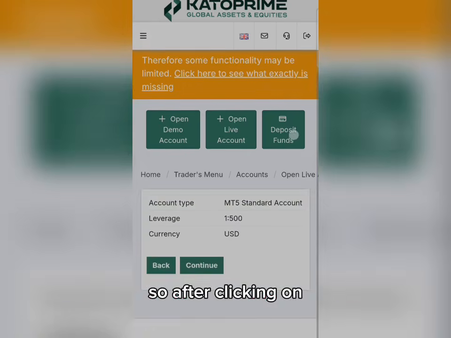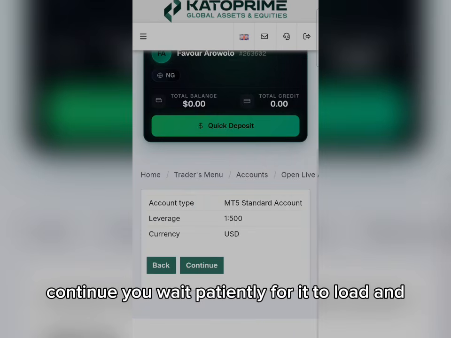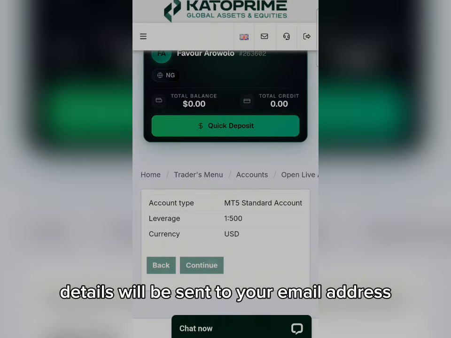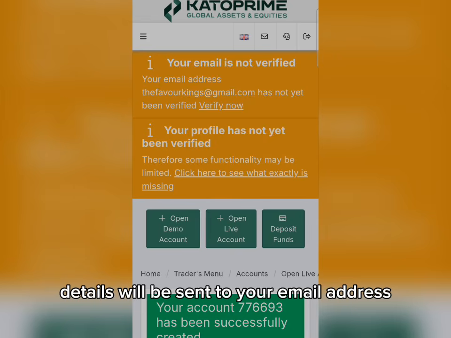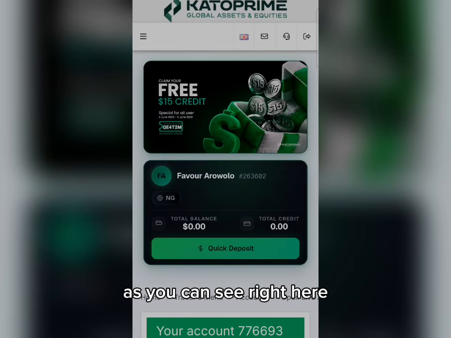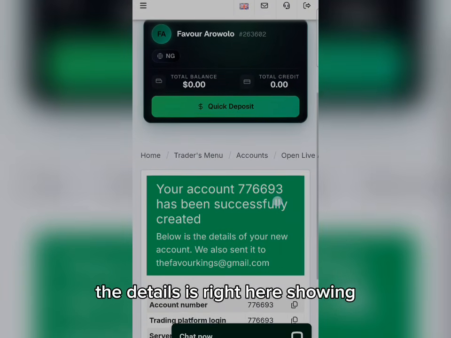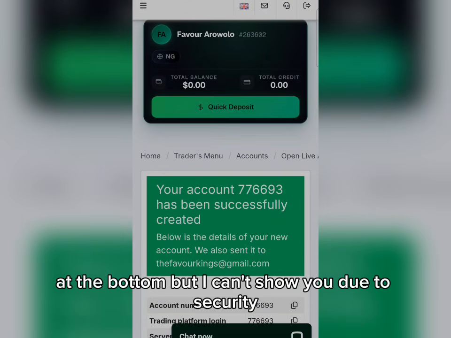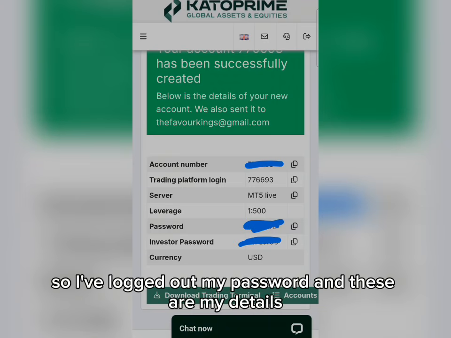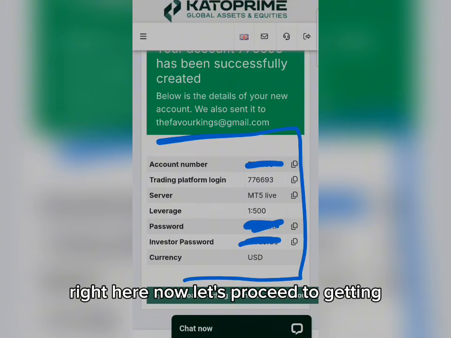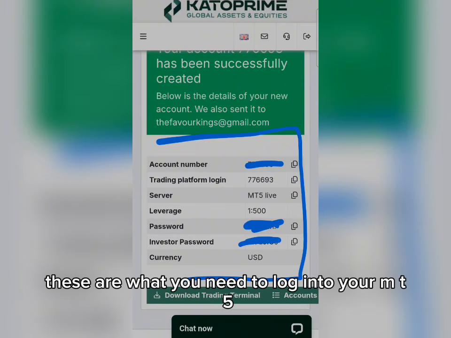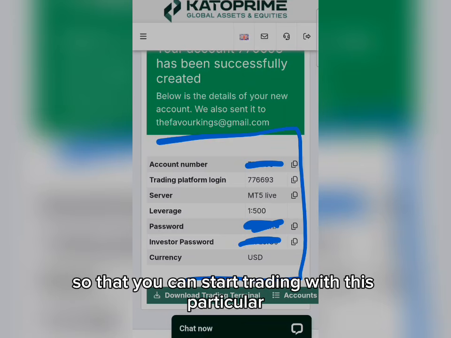All right, so after clicking on continue, you wait patiently for it to load, and details will be sent to your email address. As you can see right here, it has been created successfully, and the details are right here showing at the bottom, but I can't show you due to security reasons. So I've blurred out my password, and these are my details right here. Now let's proceed to getting the actual bonus. These are what you need to log into your MT5 so that you can start trading with this particular bonus.